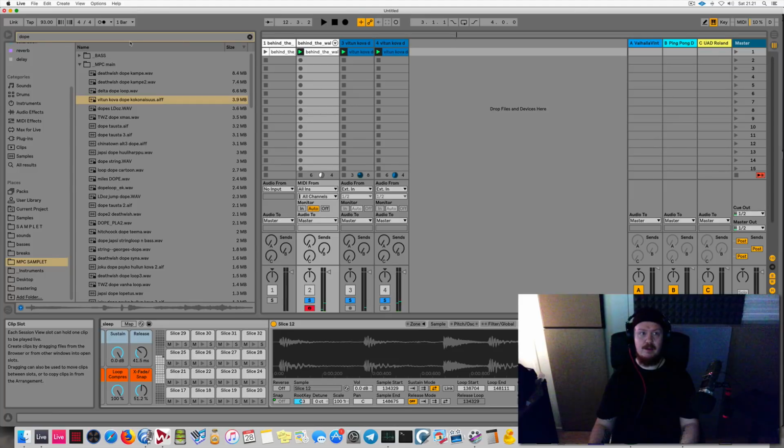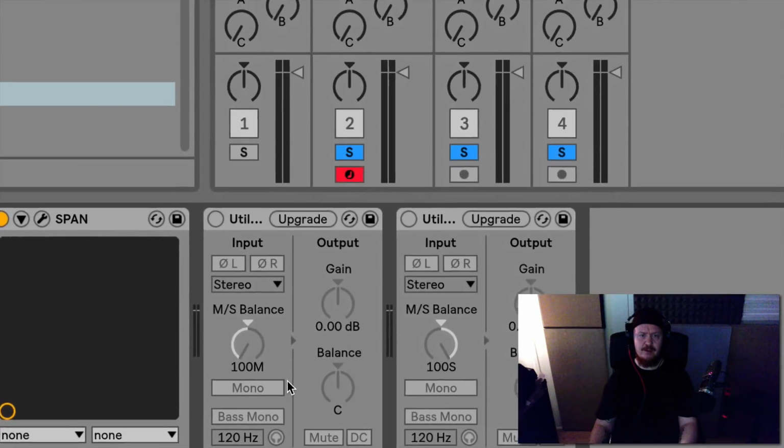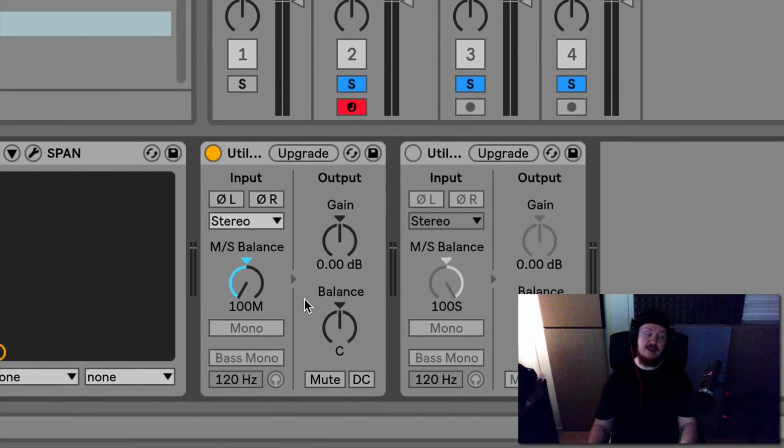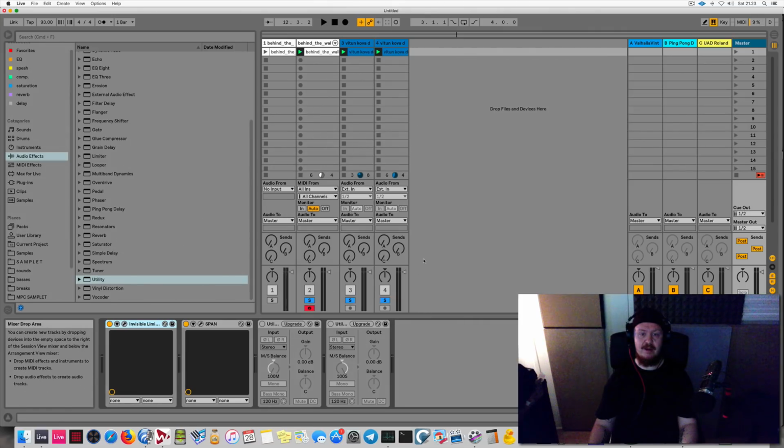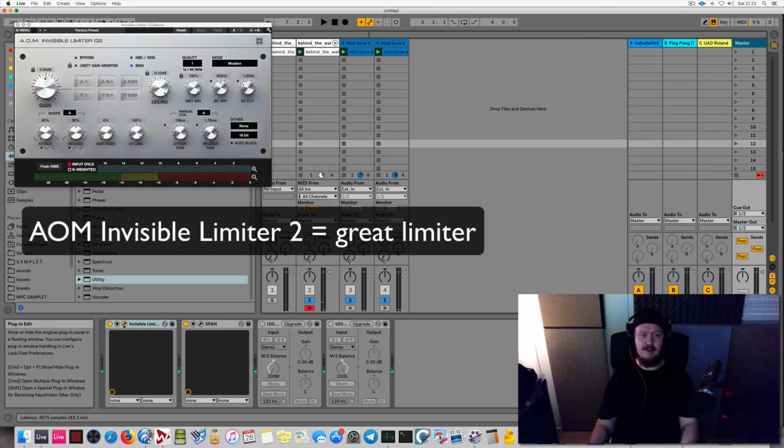When I hear this beat in mono, I like utility. On my master, I have 2 instances of utility, the legacy utility from Ableton Live 9. One is set to completely mono, and the other is completely side signal. So I can quickly listen to the whole thing in mono. Okay, the stereo image with the drums is sort of kind of messed up. I also have a limiter on my master.